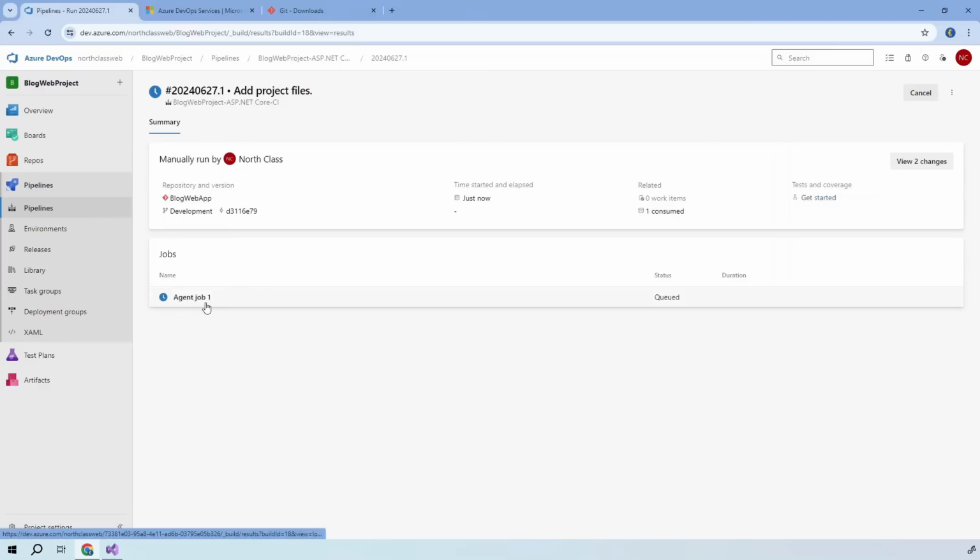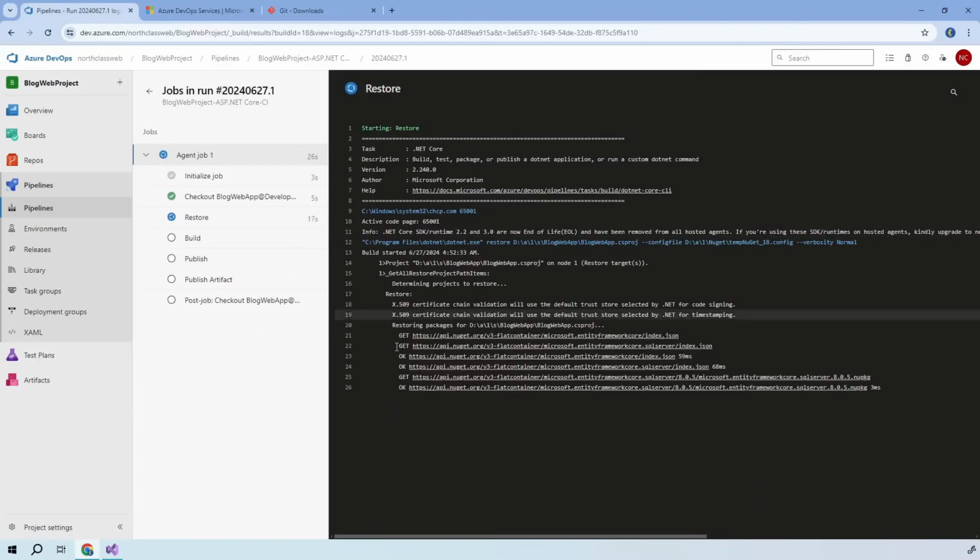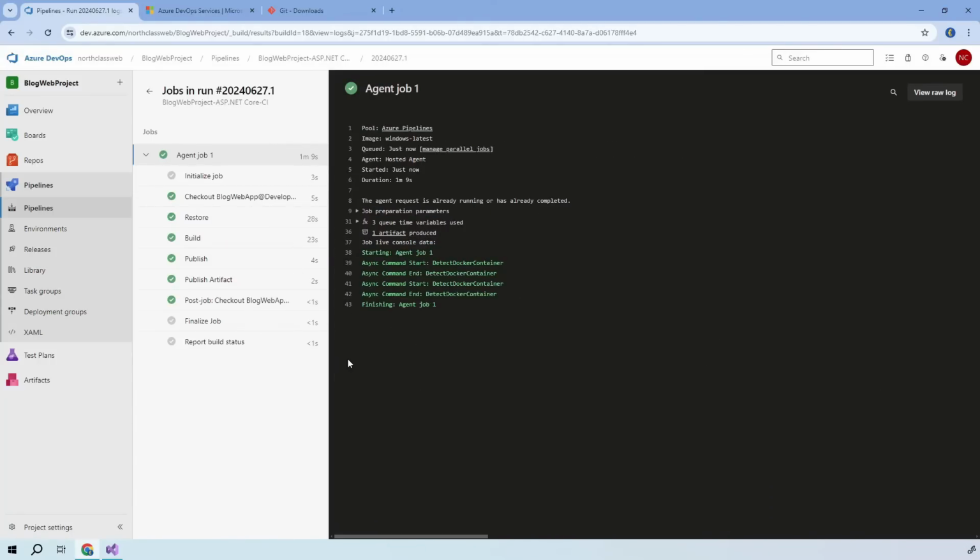I can see that the agent job 1 is ready. I will click on it. The build is running and I can see the logs on the right side here. The build has been completed and I can see that there is one artifact.